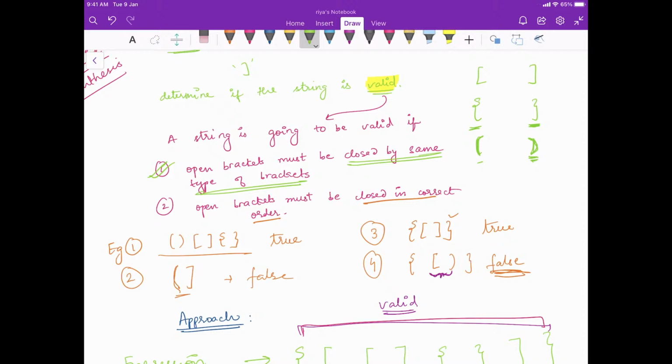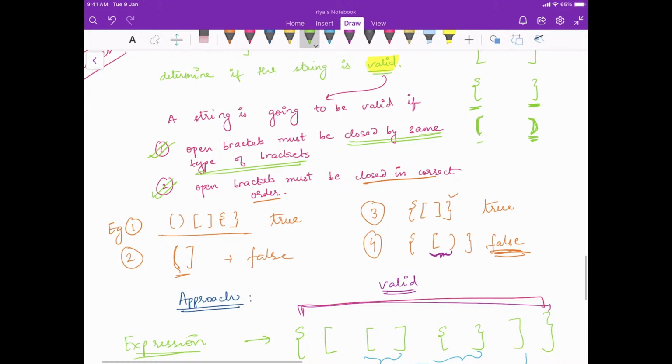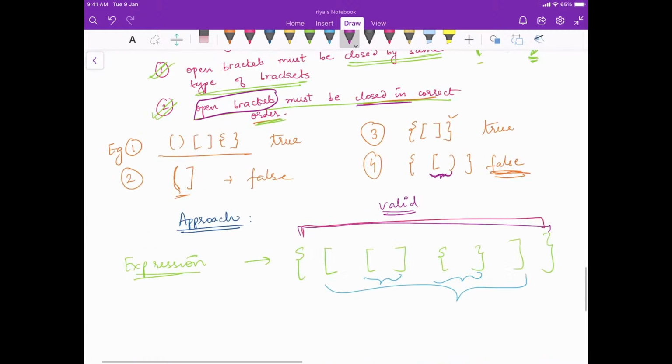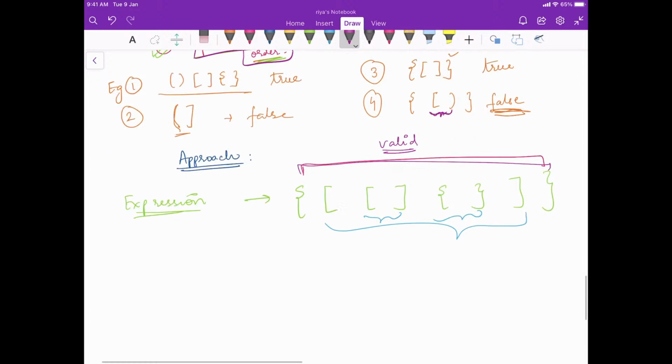Now the important thing that you need to know is the second property, that is open brackets must be closed in correct order. Now hear my words very carefully at this point. Open brackets must be closed in correct order. That basically means that the bracket which comes into the picture at the latest time gets closed first. You will see here that this bracket came first and it ends last. This particular bracket came at a later point of time and it is the one that gets closed first.